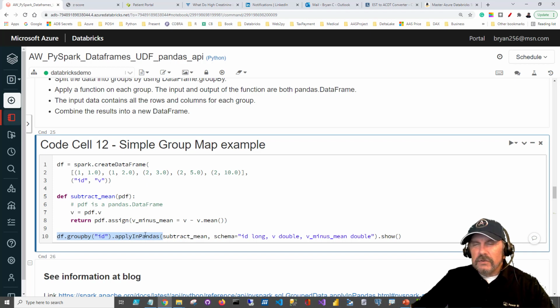Now the apply in pandas is crucial because that's what allows us to call the subtract mean function we created. We have to tell it what's the schema of the values coming back. So the schema of the data frame coming back is right here. We have an ID, which is a long. We have the V variable, which is a double. We have our new column, V minus mean, which is also a double. And we'll put a show at the end so we can see how it worked.